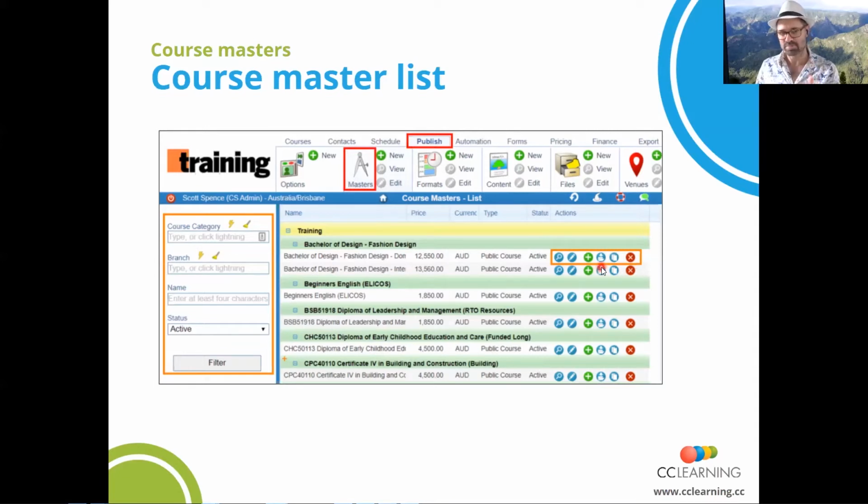So the Course Masters list, we've got this set of actions we can do here. The first one is to view the Course Master. It's not being able to change it, so it's a purely view format. You can edit the Course Master. You can also add a date to the Course Master. You can view the course dates on the Course Master. And you can duplicate. That's the add based on. And finally, you can hide the Course Master or inactivate it.